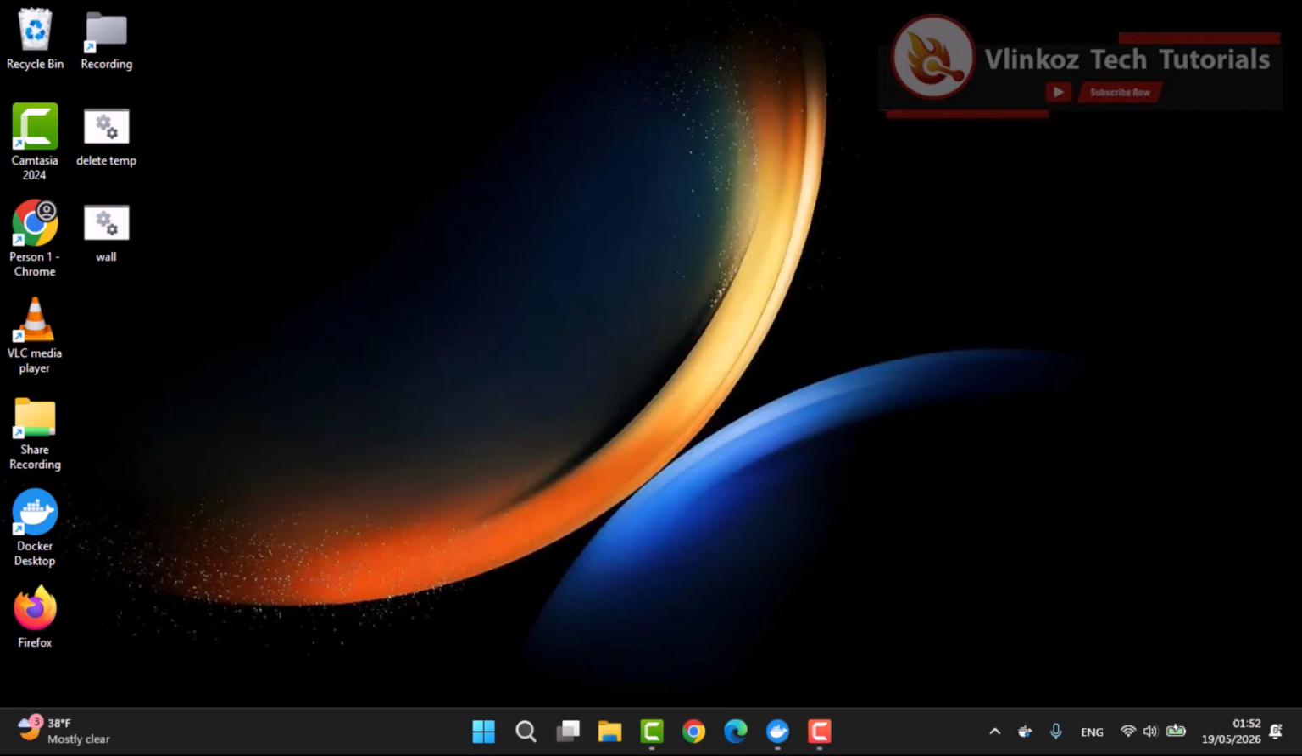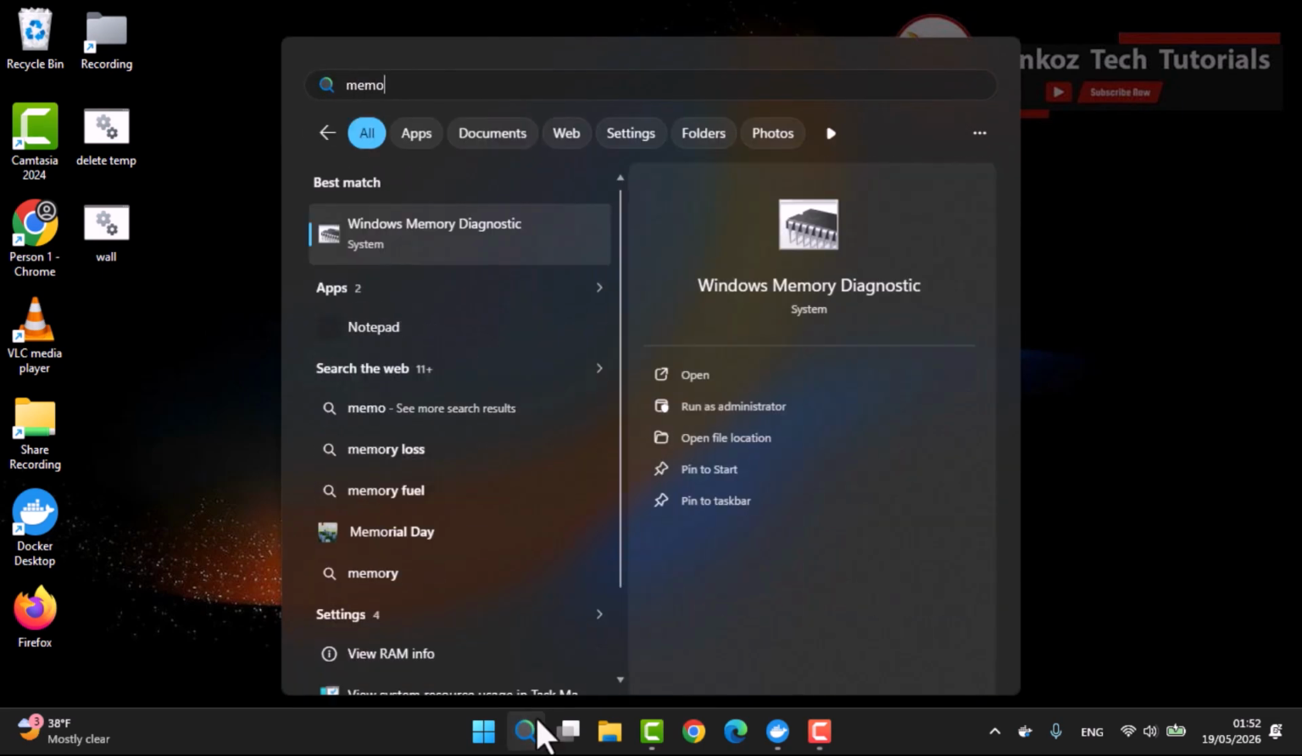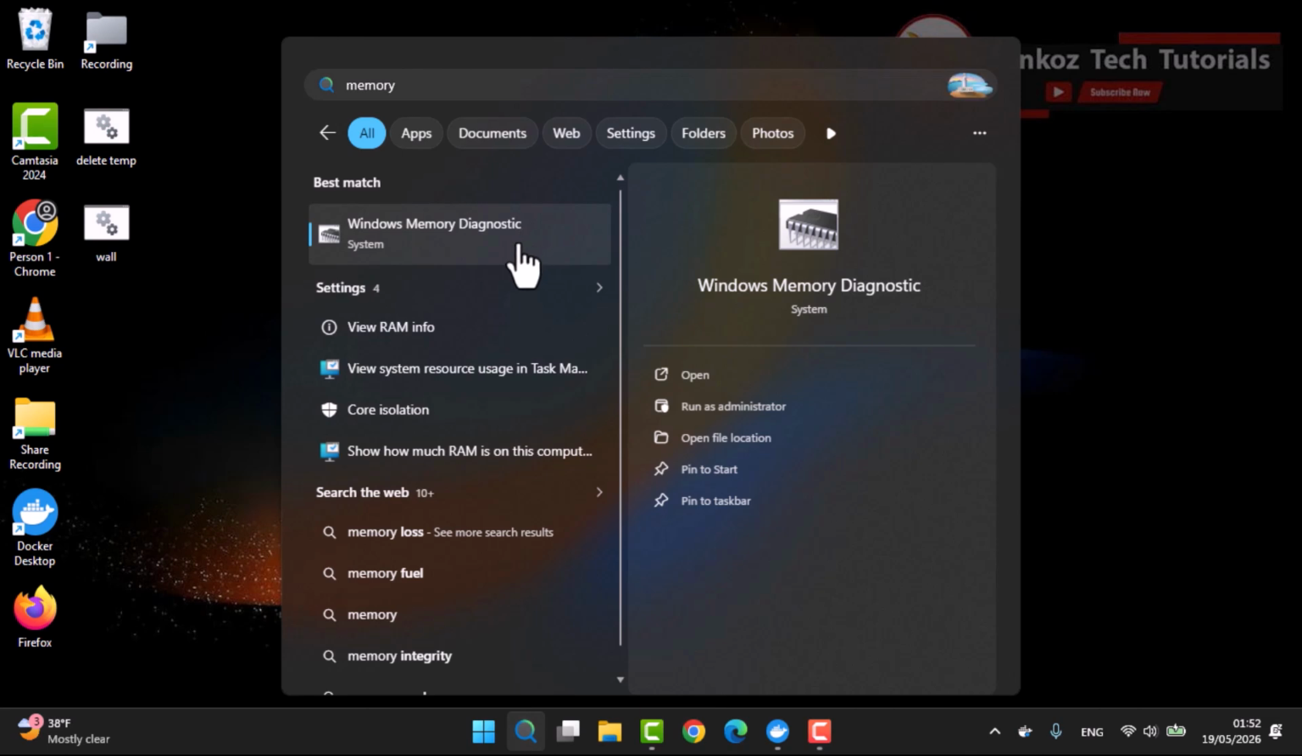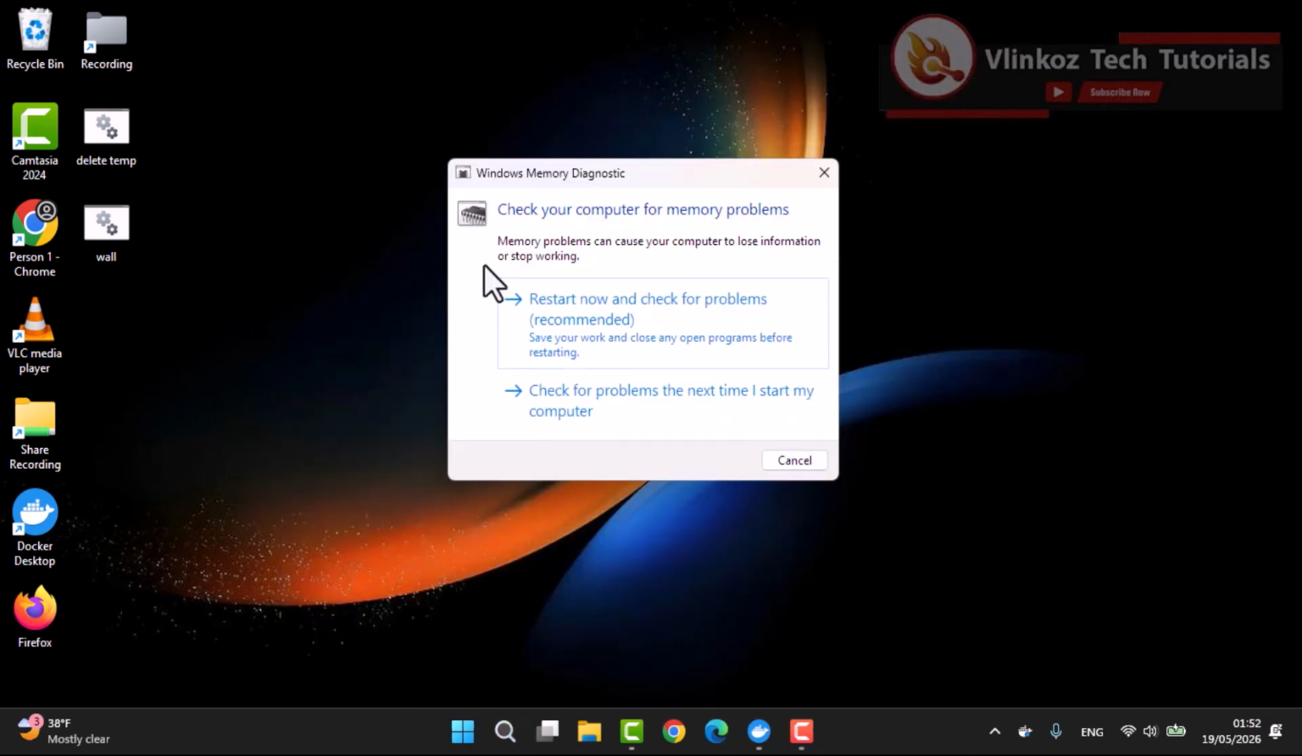Next, search for Memory Diagnostic in the Windows search bar and open Windows Memory Diagnostic. You will be prompted to restart your computer. Click on Restart Now and check for problems. This tool will scan your RAM for any errors.